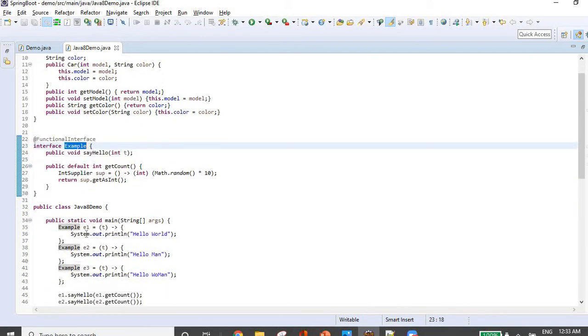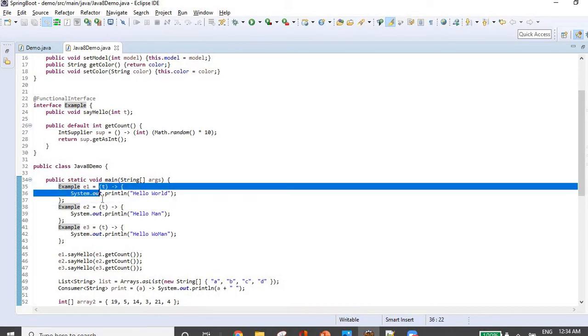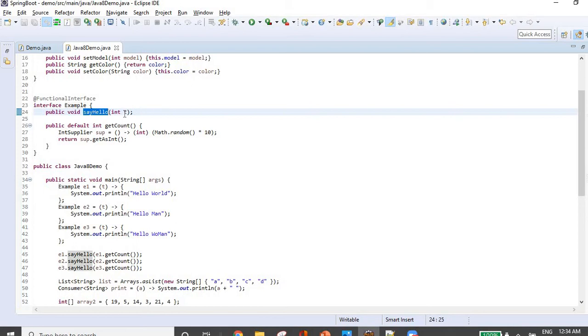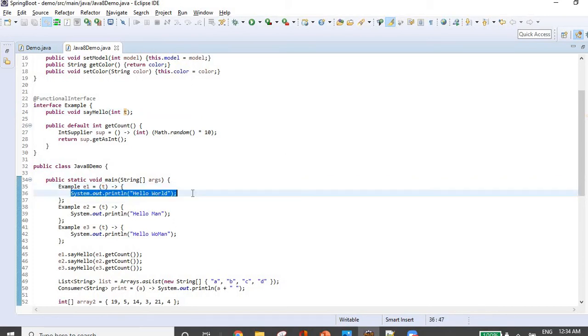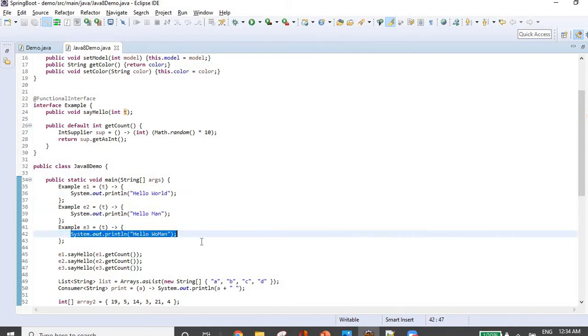So here I have written the implementation for this interface using a lambda expression. The interface has a method called sayHello, which accepts one integer parameter. So I'm just passing that one parameter, and I'm giving my implementation. Similarly I'm creating another implementation, and one more implementation.